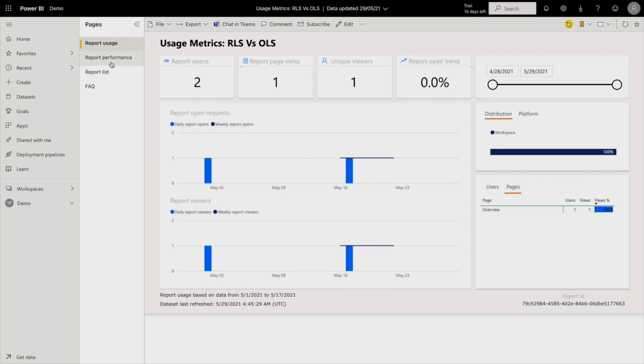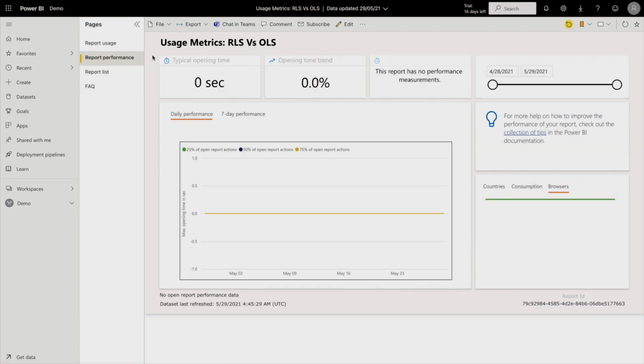Plus you will find this report performance over here. Under this tab on this page usage metrics, you will see the report name, and then you will see the typical opening time trend, and then you will see this graph, date versus maximum opening time in seconds, and all those. And you can even filter it based on your selection for how many days it has been loaded and all. And at the bottom of the screen, you will find this report ID as well.